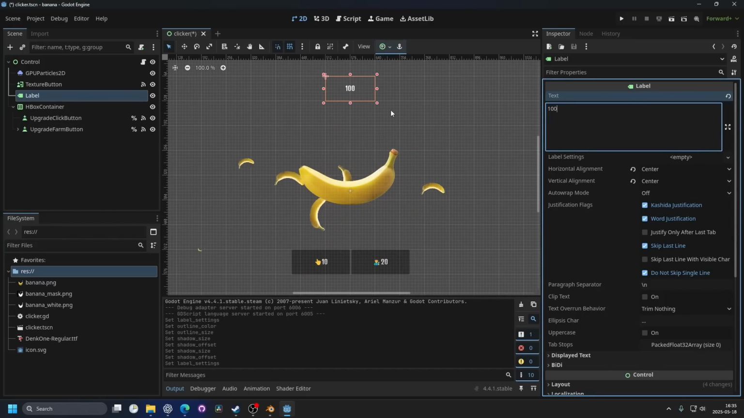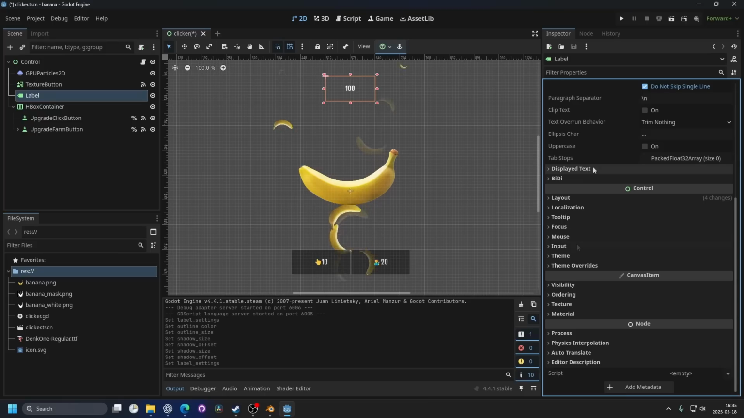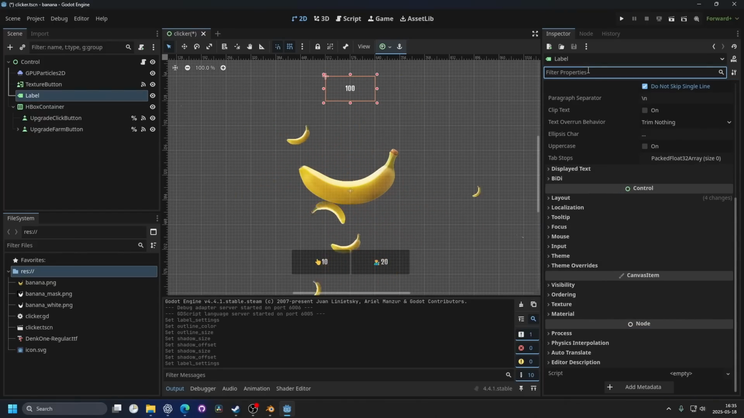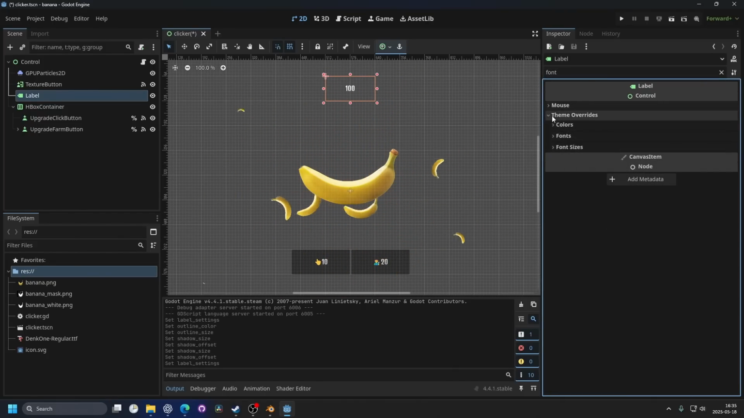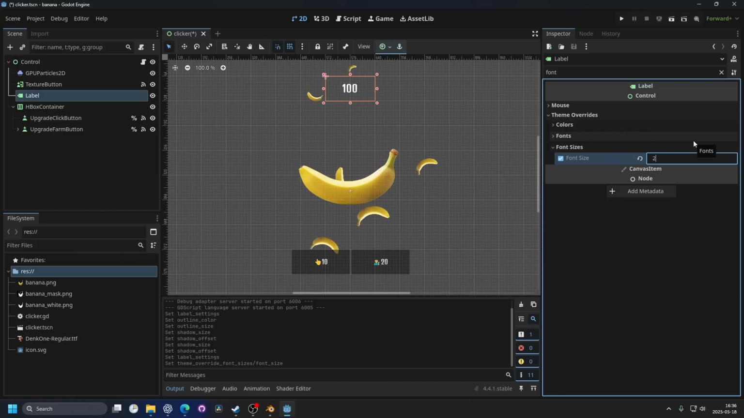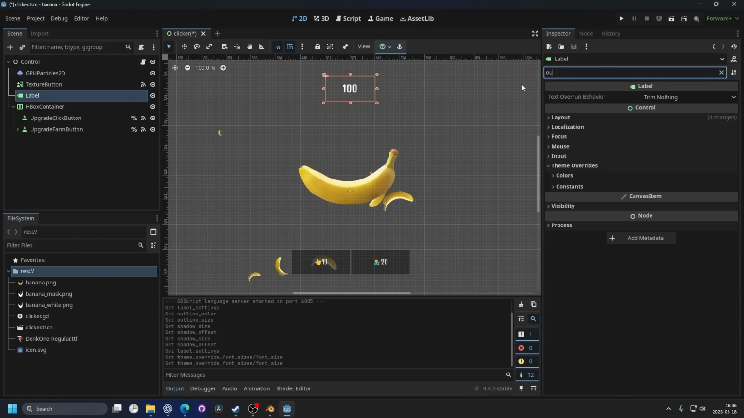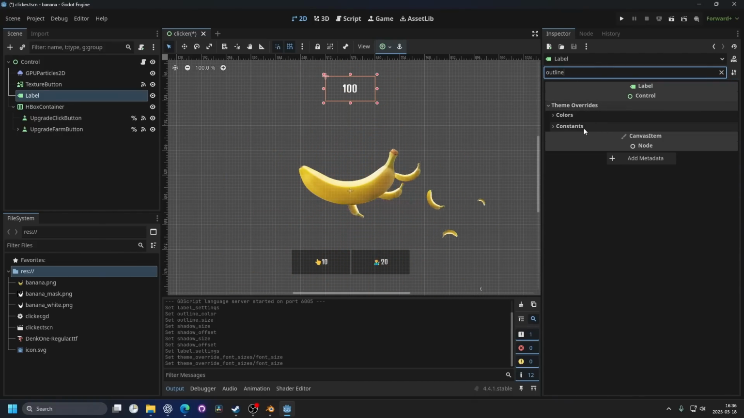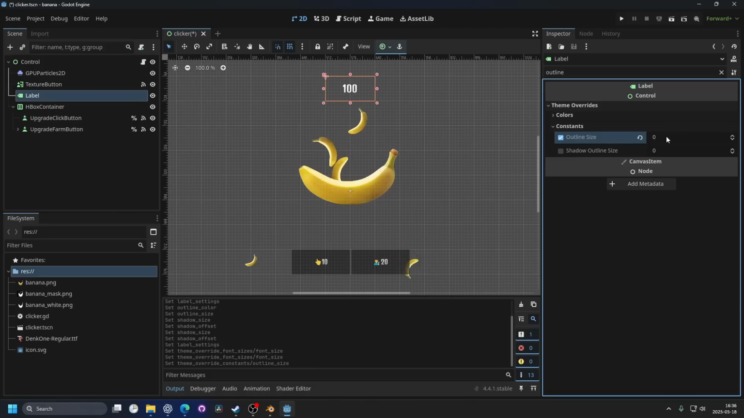And I want to add some outline and I also want to make the text bigger. So I'm going to scroll down here until I find, let's just search for it. So font, and it should be theme overrides. So let's make the font size, I think I like 25. And let's search for outline, and that's on constants, outline size. And I'm going to make the outline size, let's make that 20.